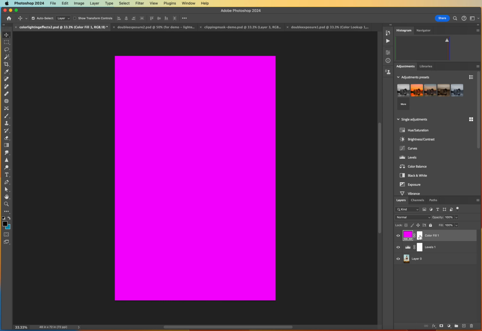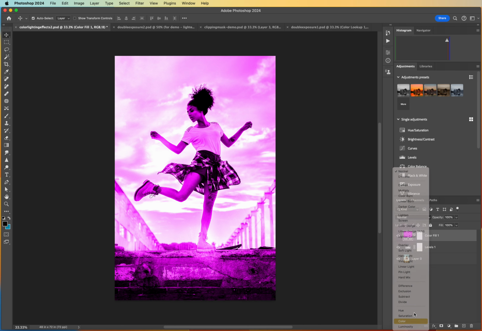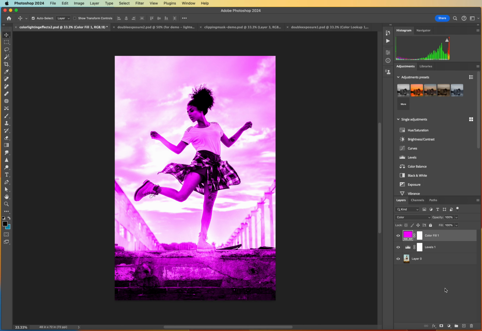And then again, we want to use a blending mode so we can see our image from below. And I'm going to scroll down to the color blending mode, and ooh, it is bright, right? Now that's a nice effect overall, but I'm wanting to apply several lights.